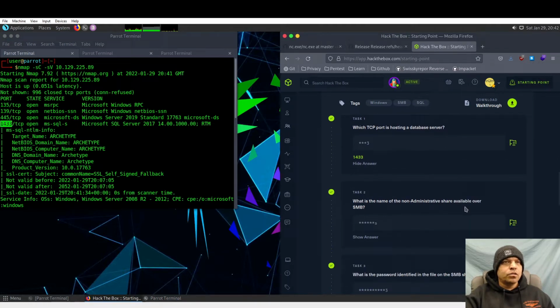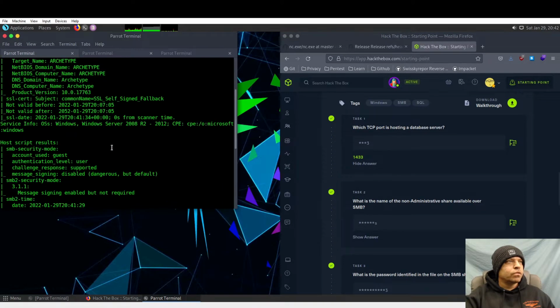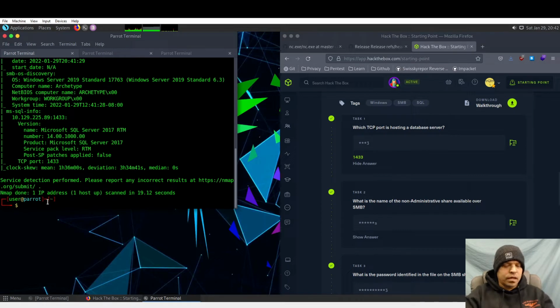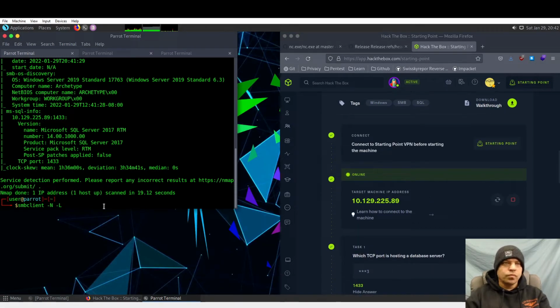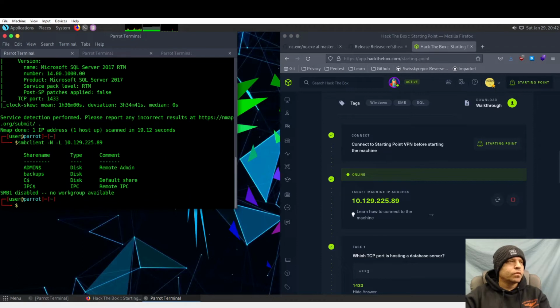What is the name of the non-administrative share available over SMB? So let's go ahead and connect with smbclient. We don't know any passwords yet, so we're going to use -N, and then -L to list everything, and then the IP address. You can see here we got ADMIN$, backups, C$, and IPC$, and 3 of those are administrative. You can tell by the $ sign here.